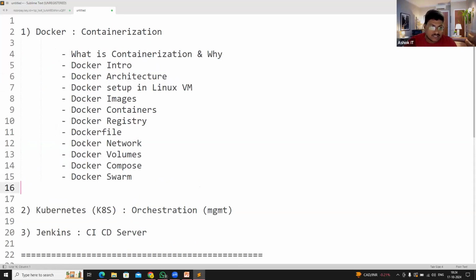Actually, these last four topics are not that important. Why? Because in real time, Docker Swarm will not be used, because the alternative for Docker Swarm is Kubernetes. Docker Compose will not be used. The alternative is Kubernetes. Docker volumes we don't use because Kubernetes will manage the volumes for our application. Docker network is not required when you are going for Kubernetes.